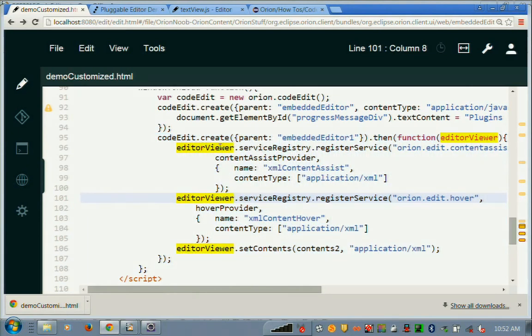So in this case, we've registered a hover service, a specific hover service, and a specific content assist provider. And that's for people that maybe have their own language. They want to use code edit, but they're in a completely different space. So they can provide their own hovers, they can provide their own content assist, they can provide their own other services if they're needed.